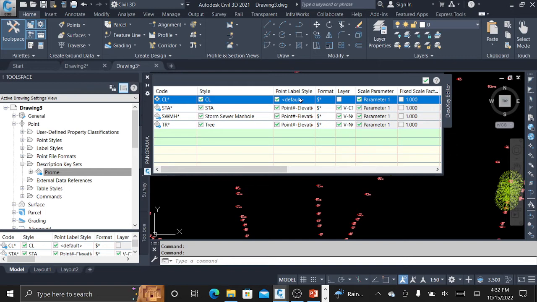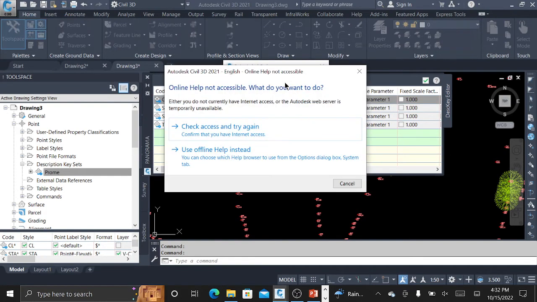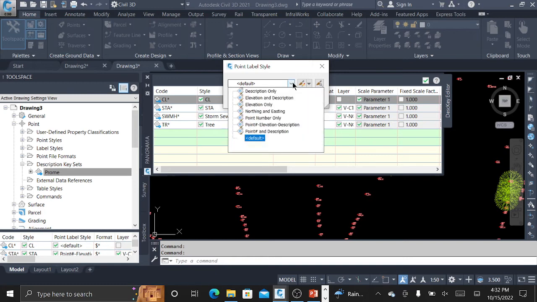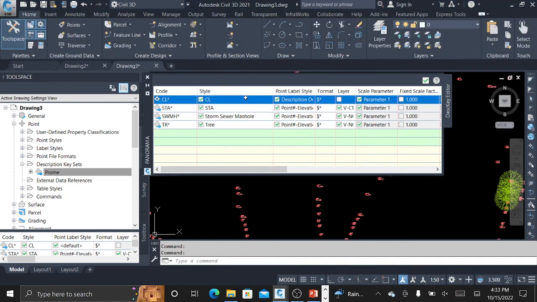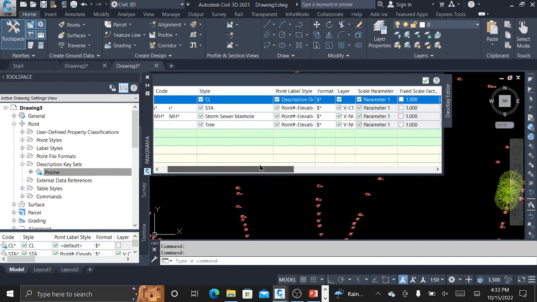Then I also need to choose the label style. By default, the label styles last time were elevations and descriptions, right? I can also choose a different format where I'm only displaying perhaps description only. So I can choose description only and say OK. Once I'm done making the changes, you can add the layers. Everything else is set. The rest of the parameters don't really have to affect anything yet.